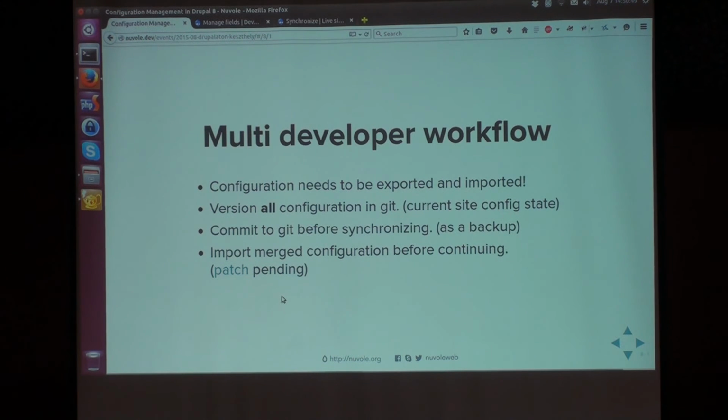You version all the configuration in Git. So in that sense, you version the state of the site. It's overloading of terms again, but the way the site behaves together with your code, you have the configuration, and everything is in Git, and not whitelisted parts of the configuration.